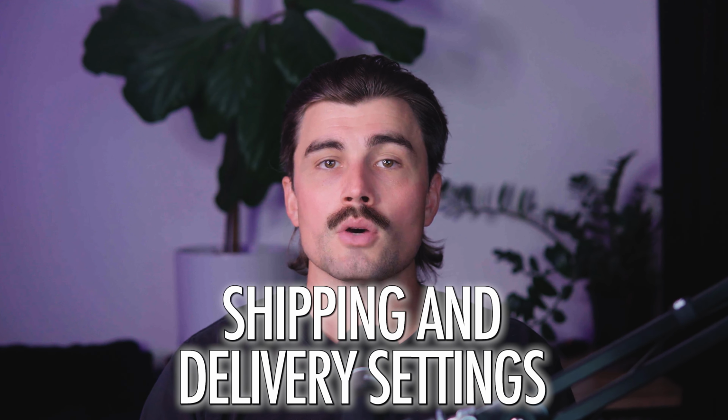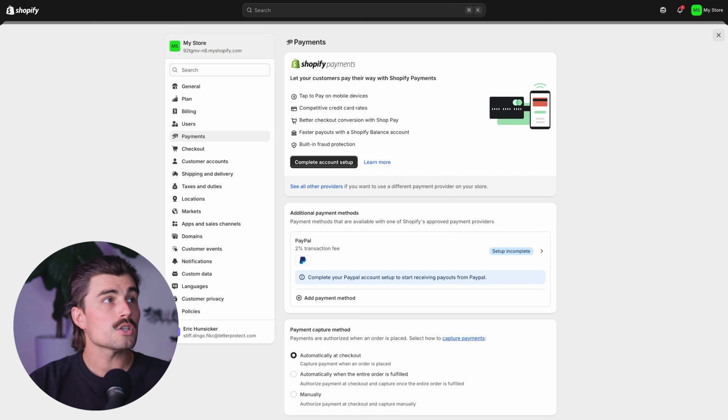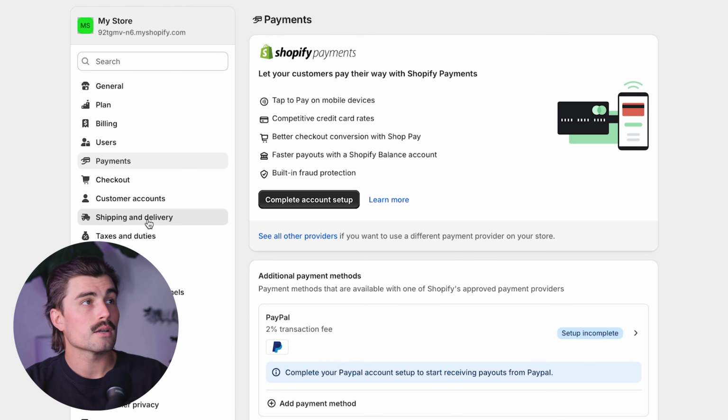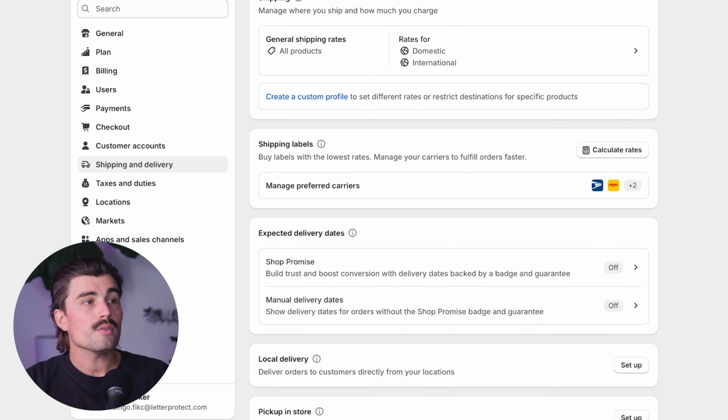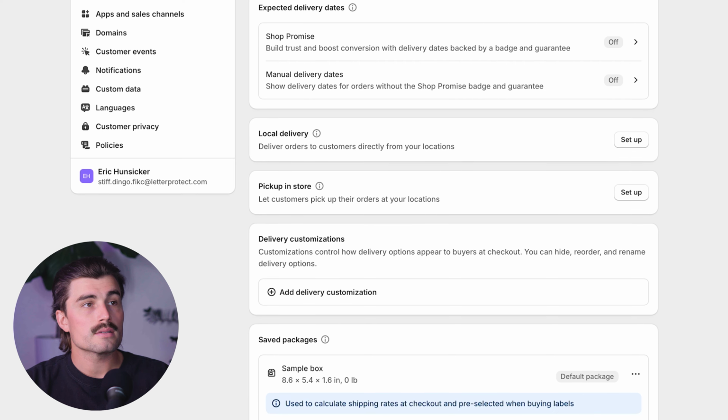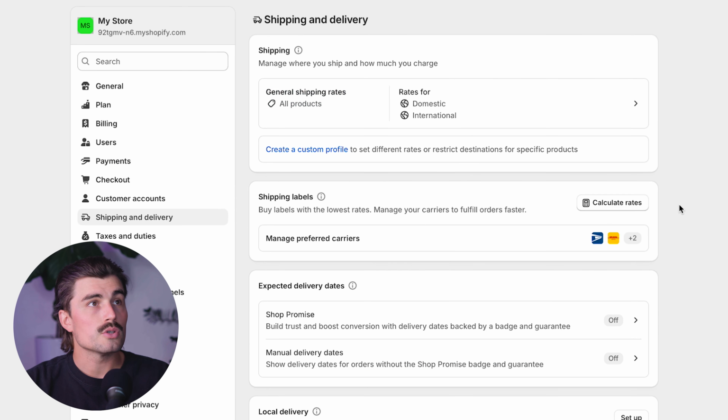Shipping and delivery settings. So shipping can get confusing, but Shopify does a good job simplifying it. So to get to shipping, we just come over here to the left-hand side, click on shipping and delivery, and here's where you can go ahead and make all those changes. Now you definitely want to make sure you come in here and get everything set up right, because this could be a huge headache if you don't.